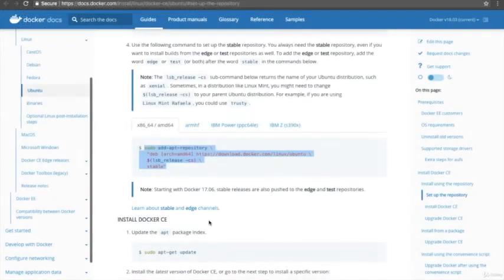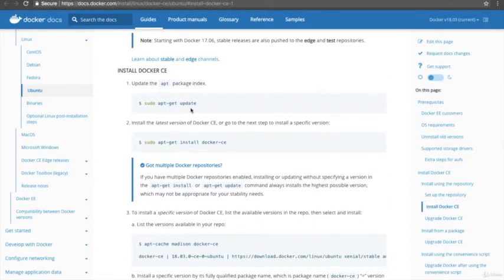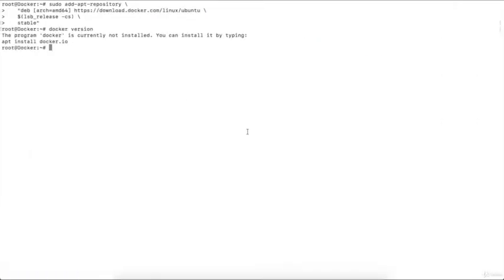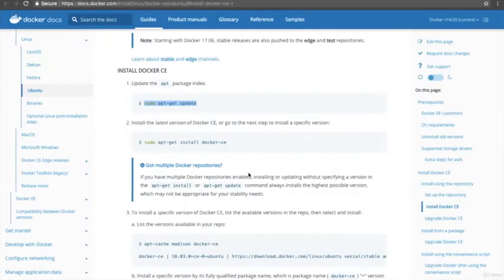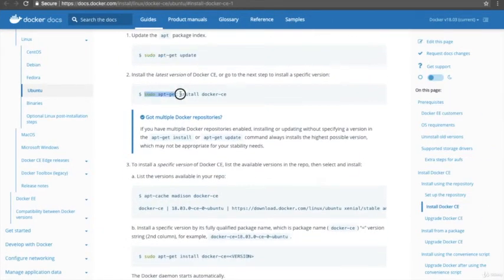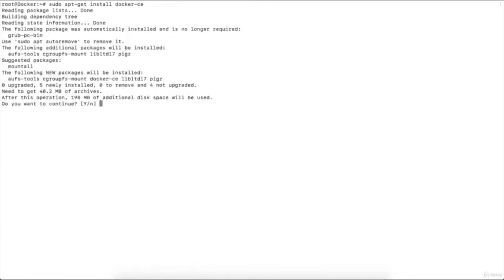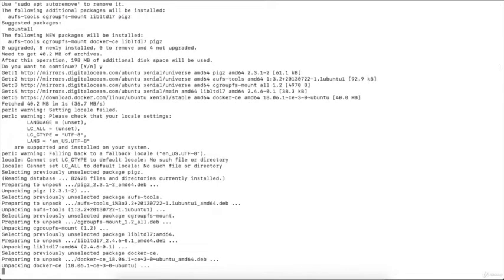Press enter. After that you need to execute the command sudo apt-get update. It will update all your packages. This will complete. After this, you will execute the command sudo apt-get install docker-ce. It will ask you to continue, press Y and press enter. So it will download Docker on your machine and unpack the Docker CE version.